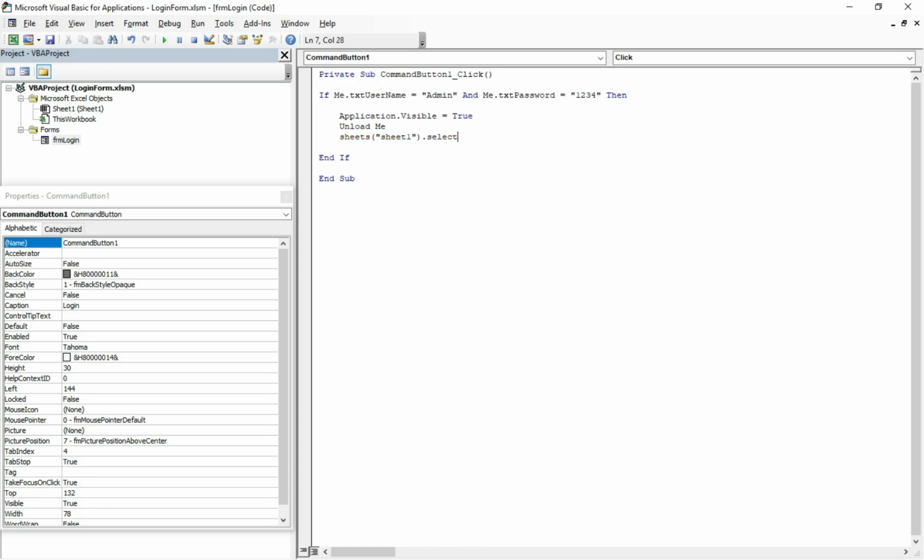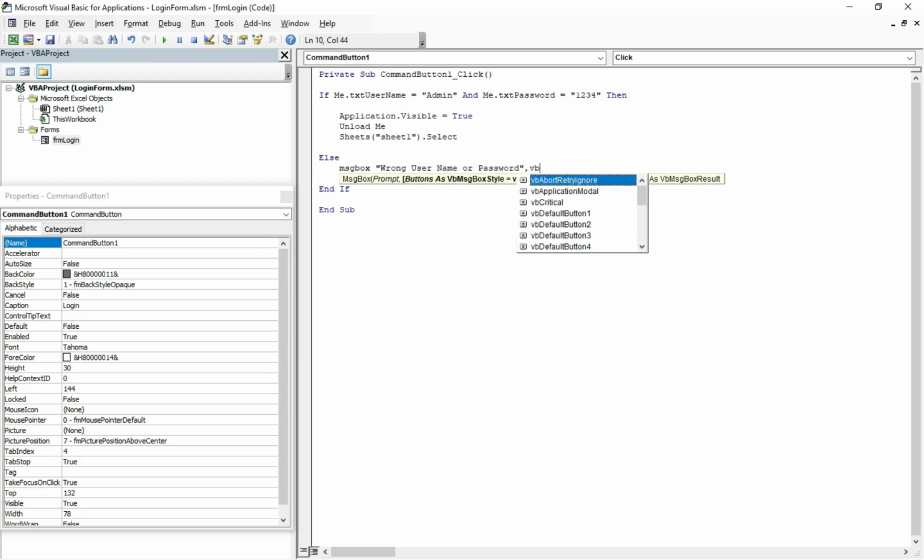So what if the password or username does not match? Else show a message box to the user: wrong username or password, vbCritical. Okay, so what is the title? Wrong information.